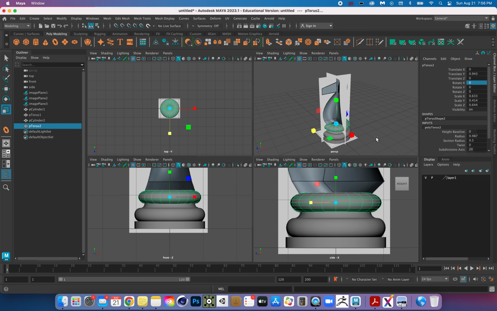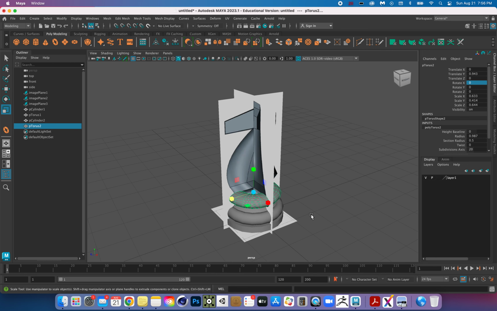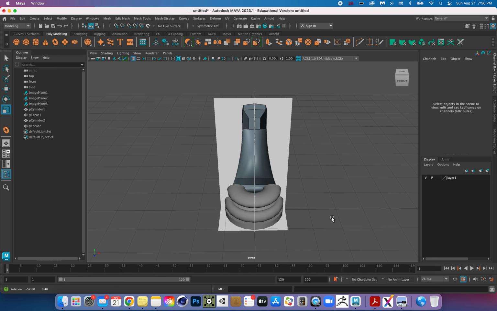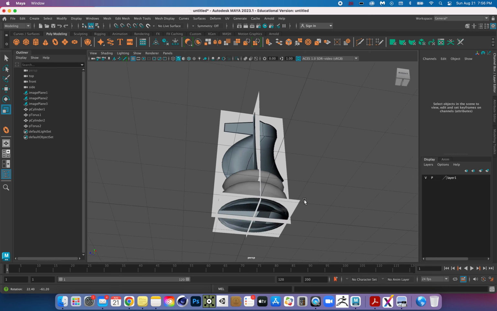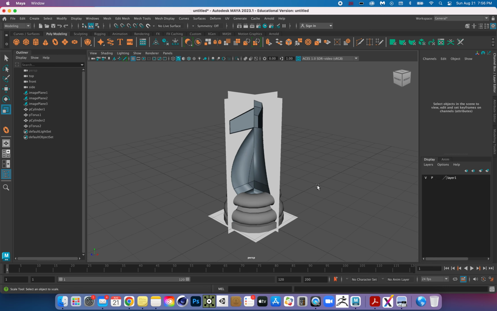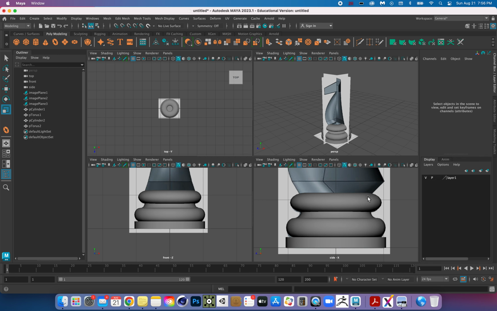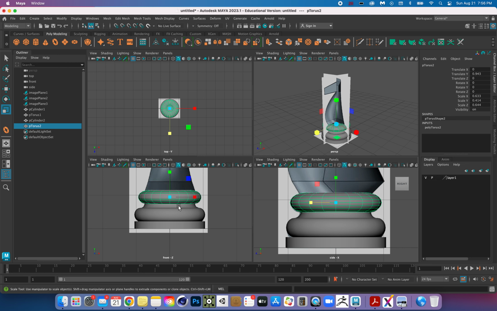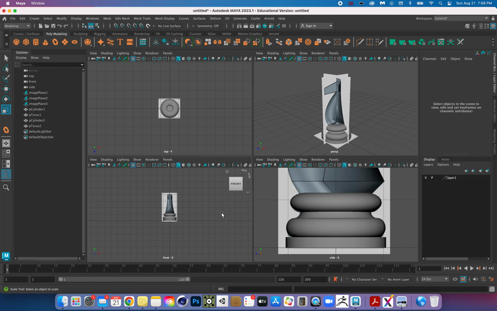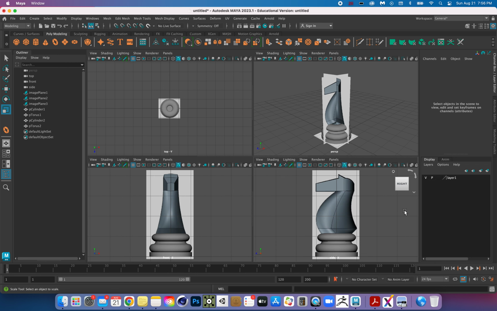Cool. Again, check it in perspective. Option. It's looking okay. All seem connected. Go back into quad. And now we're going to move up with a little bit more complex shapes.